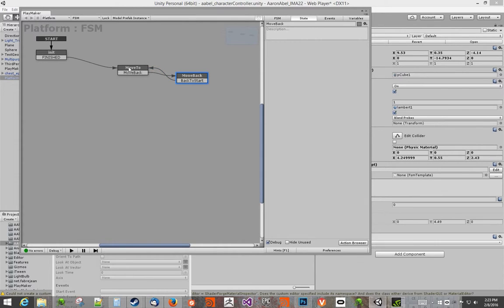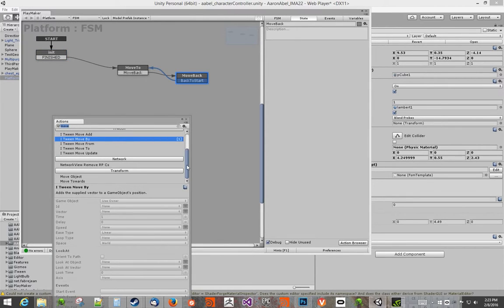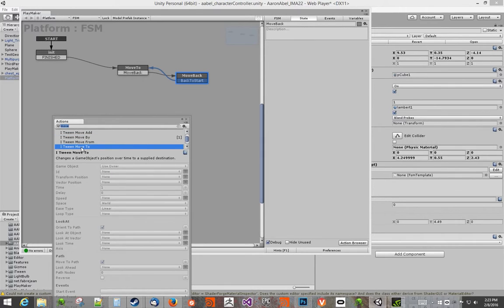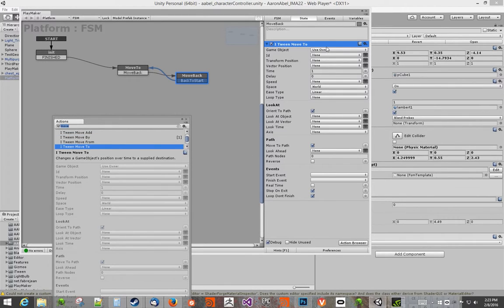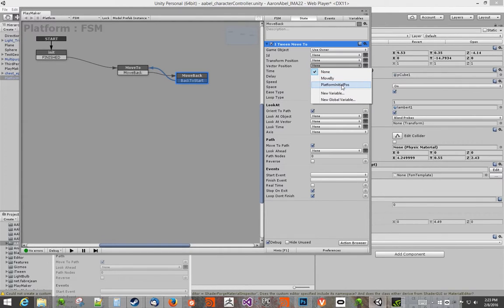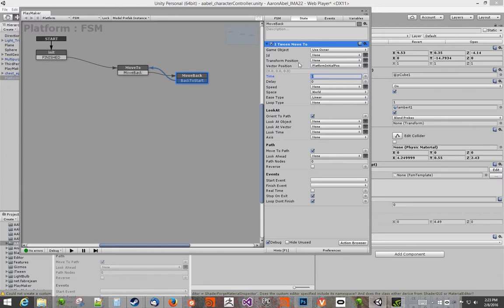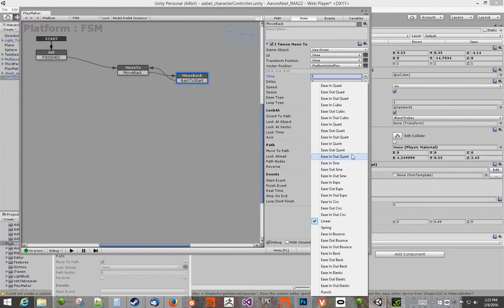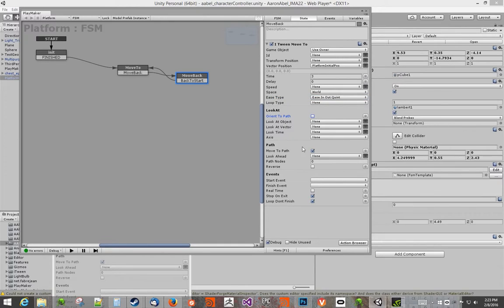And for this one, we want a move to. So we want to move back to the platform initial position. So this one, iTween move to. And the vector position is platform initial position. Time of, did I say 3 or is it 4? Yes, 3. 3, and we are doing ease in out quint. No look at, no move to path, and the finish event will be back to start.